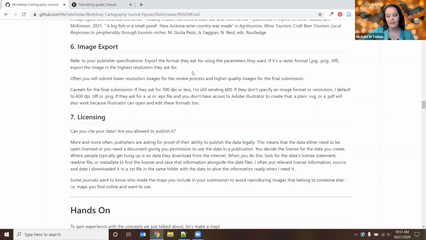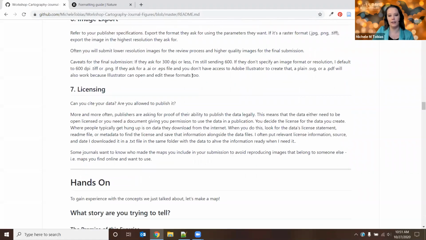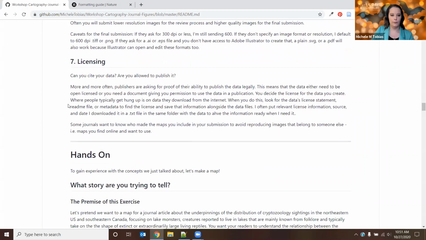And then lastly, this is something you should think about when you download your data. Make sure you understand what your license is on the data that you're using. Things like OpenStreetMap are open licensed, so that's a little bit easier, but if you're downloading data from another source, like another researcher or a private entity, you want to make sure you understand what the license is. What are you allowed to do with it?